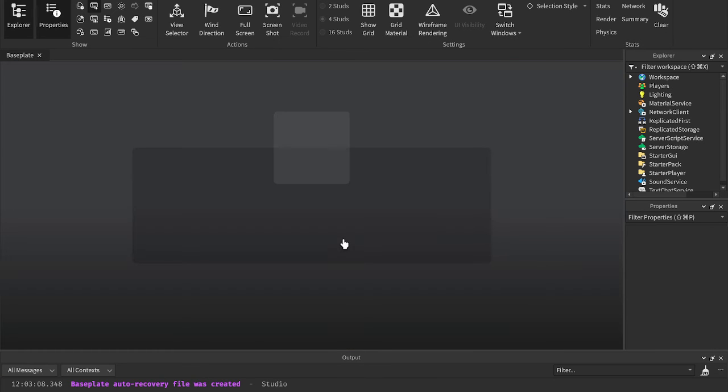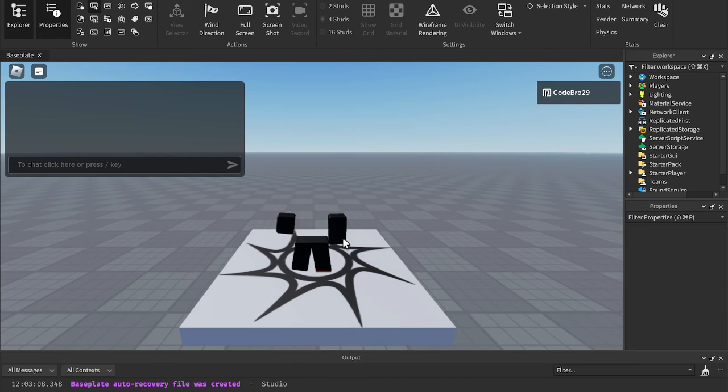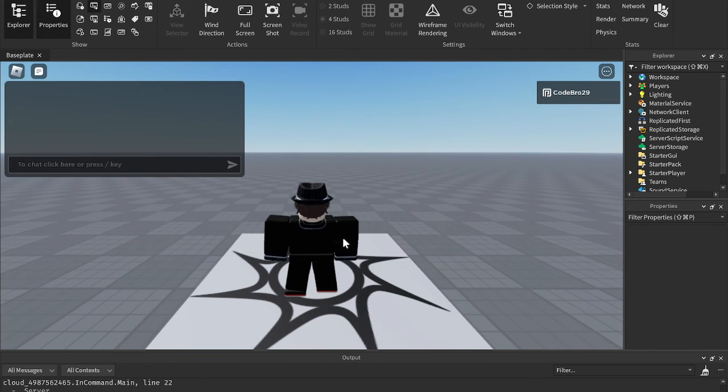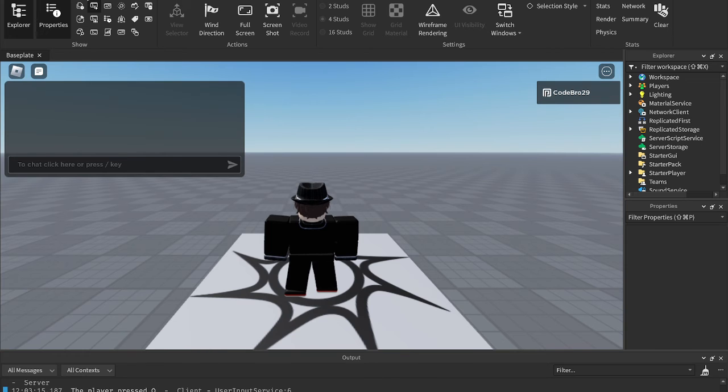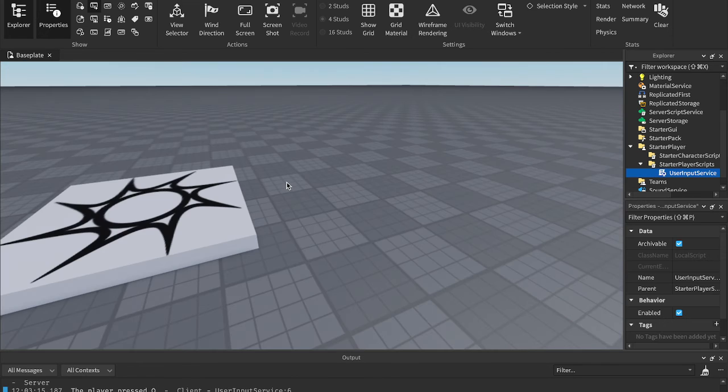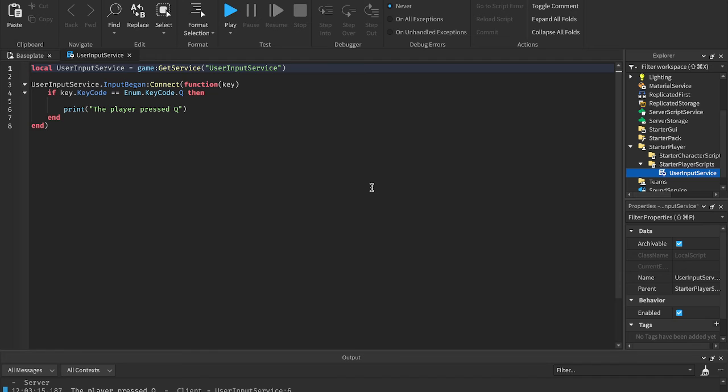Let's go ahead and hit play. And I'm going to go ahead and press some other keys. And as you can see, it's not printing anything, but if I press Q, the player pressed Q. So this is going to be super helpful if you ever want to do something, like maybe you want your game to, I don't know, throw a ball whenever the player presses P. I don't know why you'd want to do that, but you could if you want to. But let's just go ahead and make this a little more exciting.